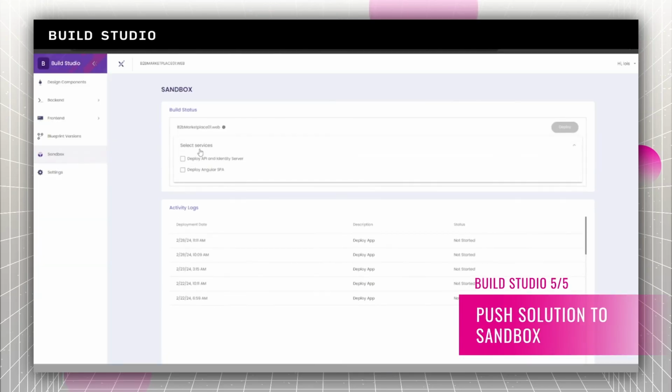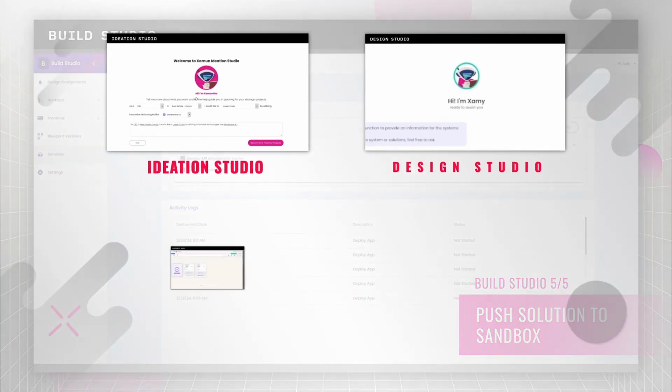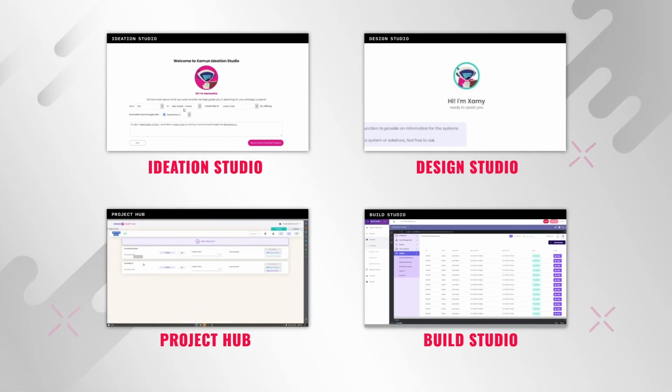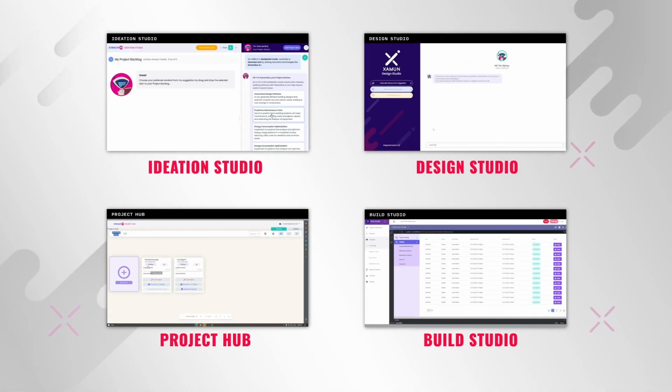Lastly, working modules can be published to the sandbox for testing while the team continues developing the rest of the solution. With Xamun, building scalable, high-quality web and mobile software has never been easier and faster.